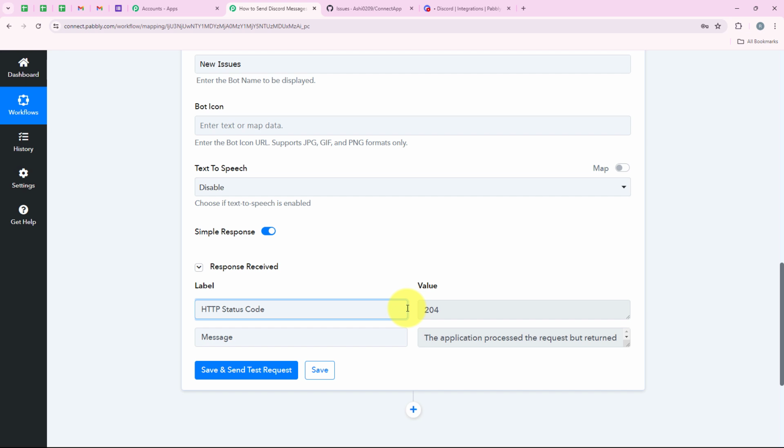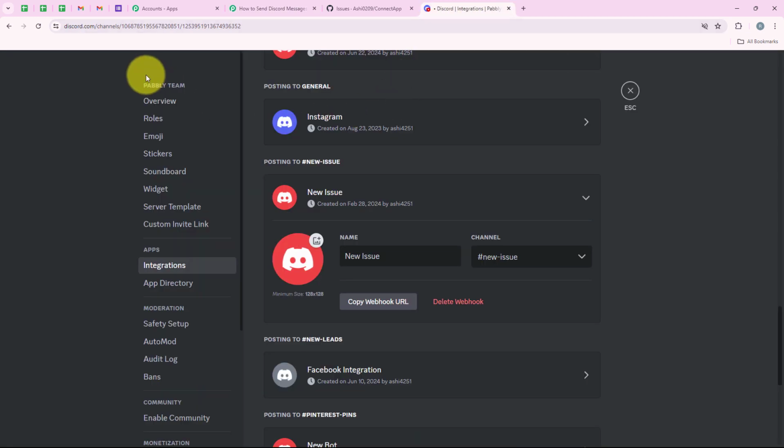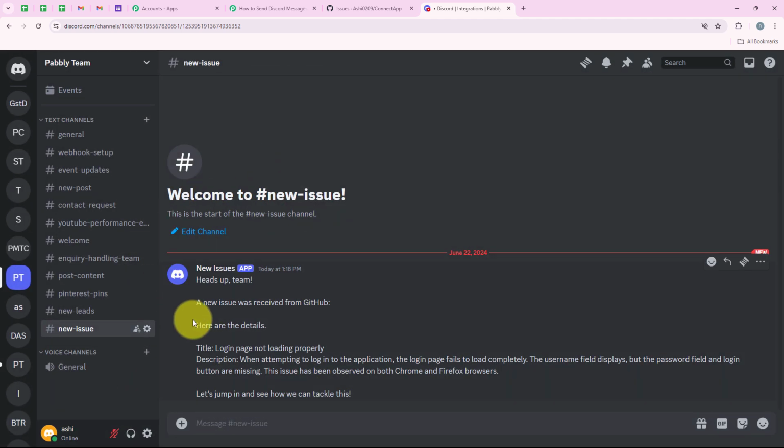So I'm going to open my Discord and check if a new message has been sent or not. And then we are going to go back to our channels, and yes, you can see that a new message has been sent right over here. Heads up team, a new issue was received from GitHub. Here are the details. Where you can see the title, the description and the rest of the message.